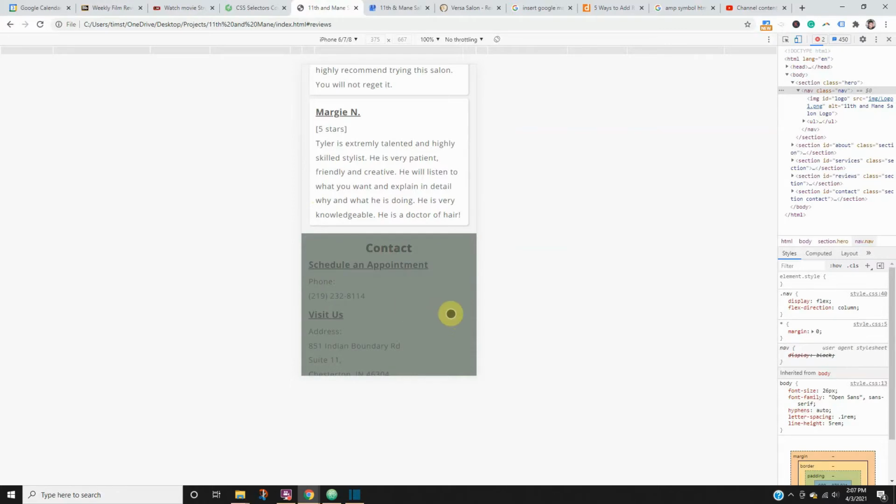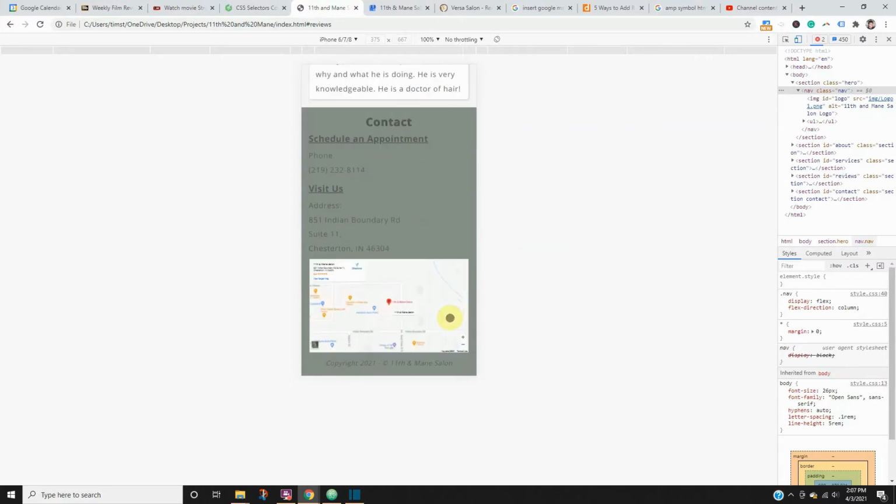So the next thing that I did was I added the contact section, and there's still a lot that I'm going to do to style this section up, but I also embedded a Google map, and I thought that was really cool. And then at the bottom I added the copyright section, and that's pretty much it.